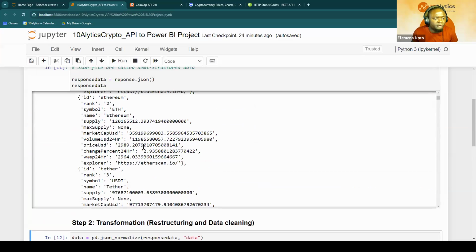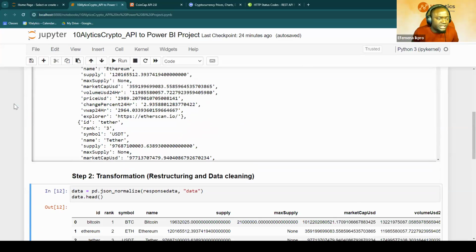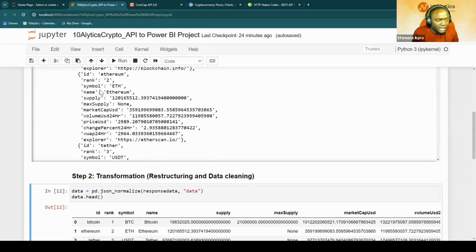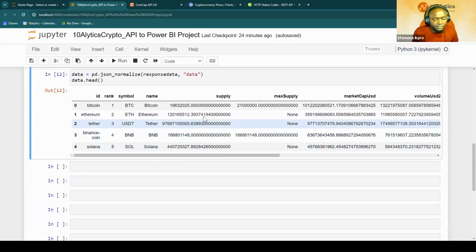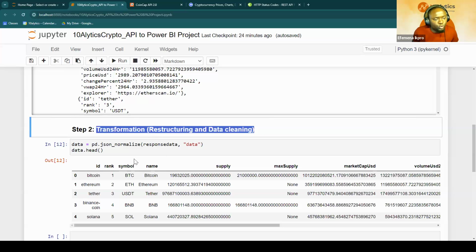So which one do you prefer? Do you prefer the JSON or the tabular format? Let me ask you guys. Which one would you prefer? Tabular. It's easier for you to see, easier to conceptualize. When I asked you earlier what the symbol for this is, you would need to look at everything first before you get to what you're looking for. But now it's easy to see the name, the supply, the max supply, and everything at a glance. So that's exactly the restructuring that we are talking about.